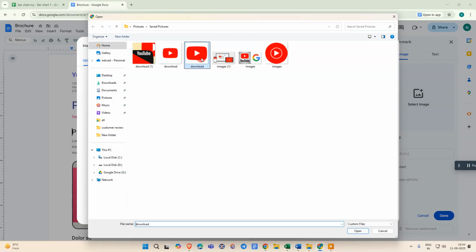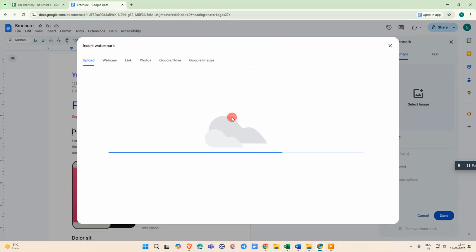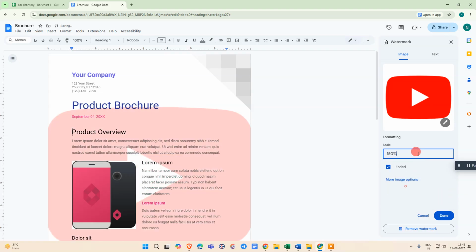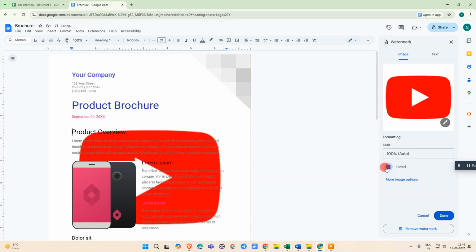Okay, I have some sample images here, so I just take one image from Google, from YouTube. This is my YouTube icon. Now you can see this icon has been inserted. For the scale, you can select 50%, or keep it as Auto, or take any scale as per your requirement and make it faded.